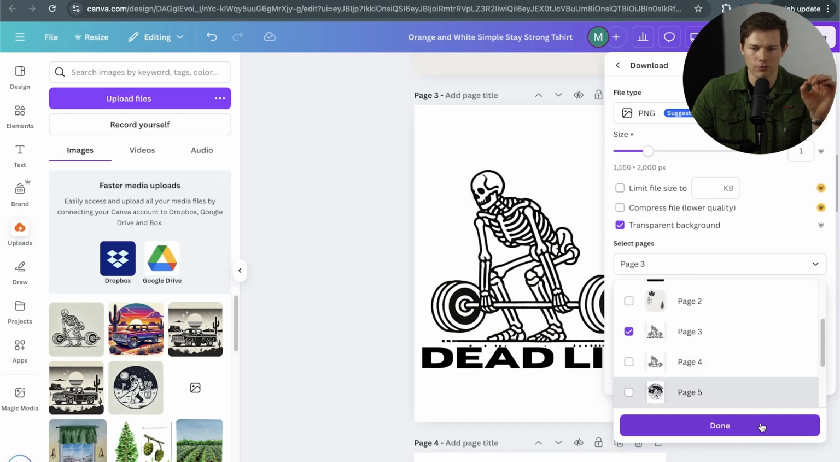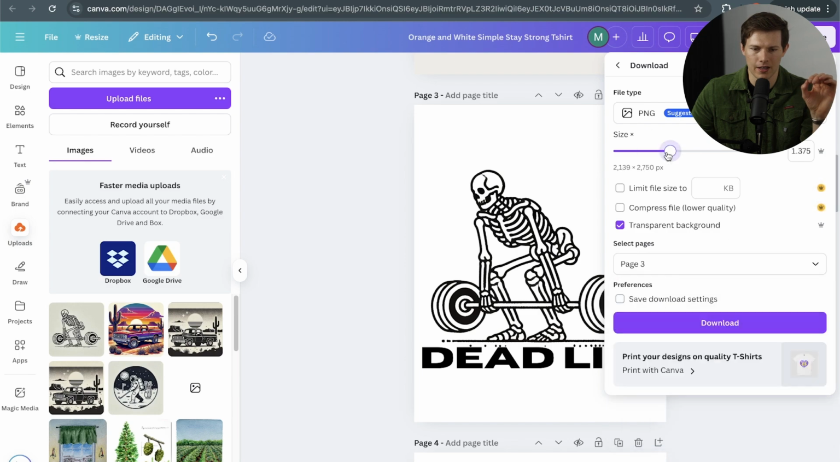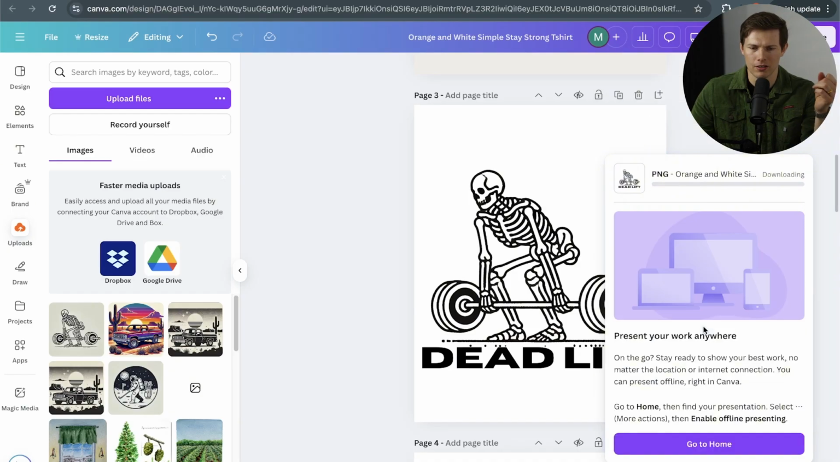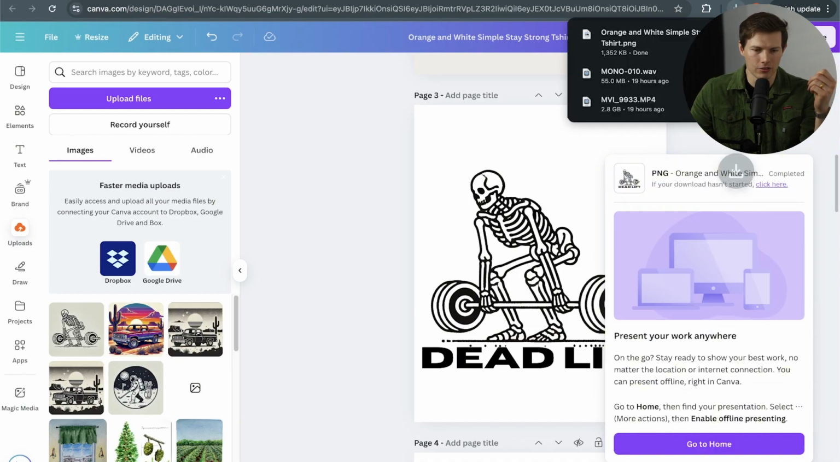So I'm going to select page 3. I will make sure we have the right size, so whatever size you want. We can have it a little bit larger than it is now, so we have enough pixels. So I'm going to say done. It's going to download that, and we will have that in our downloads folder. Definitely keep track of where that actually lands.